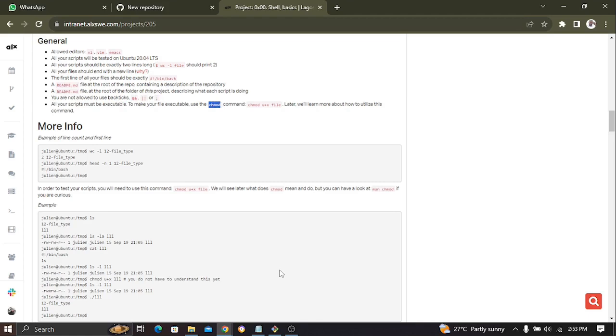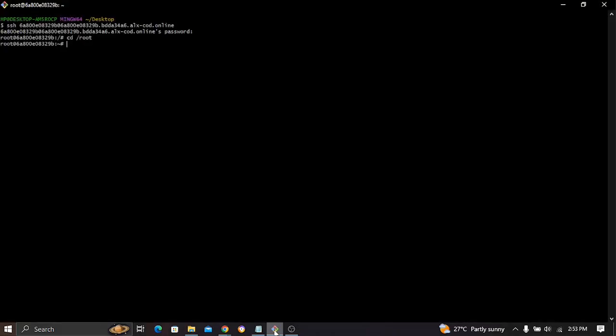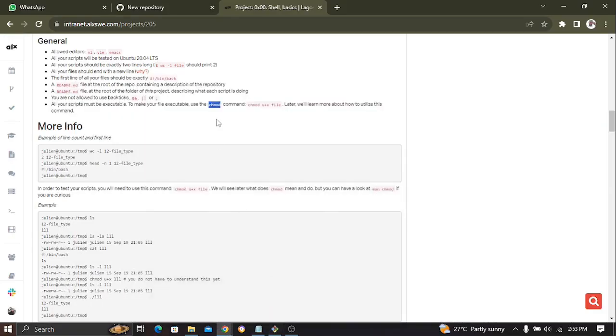Along the line, you read more about what this command means, its function and how it works. You read more about it.